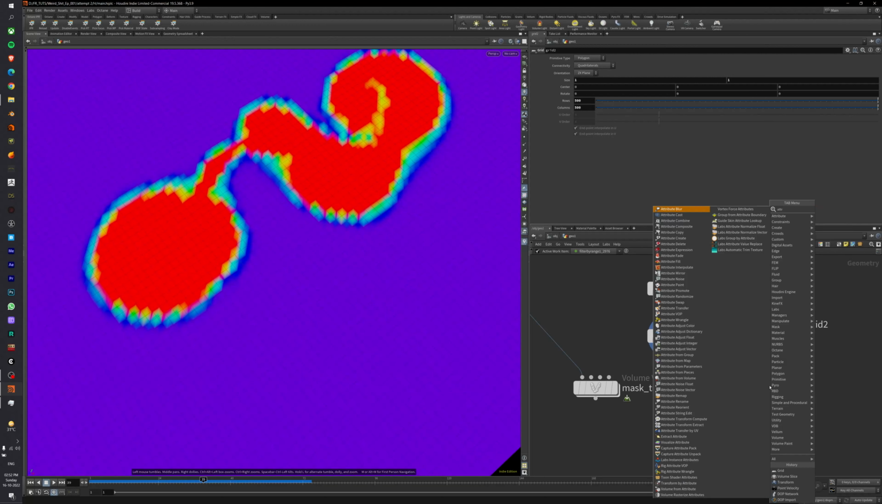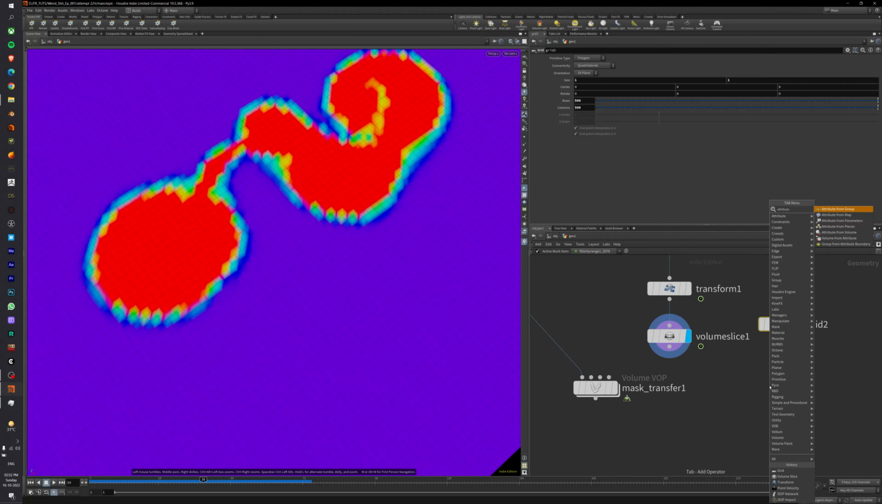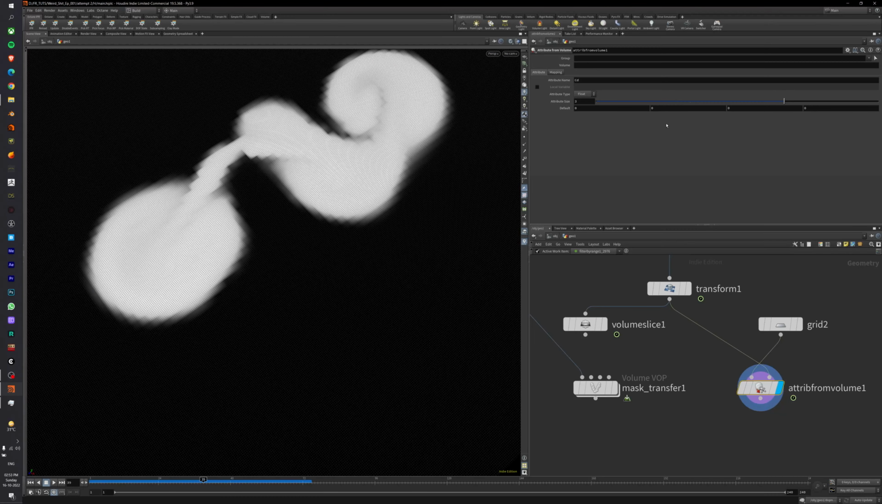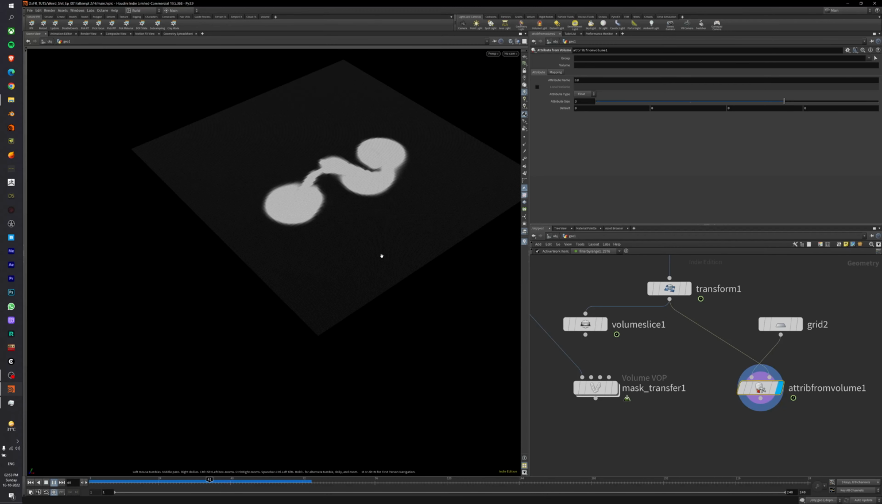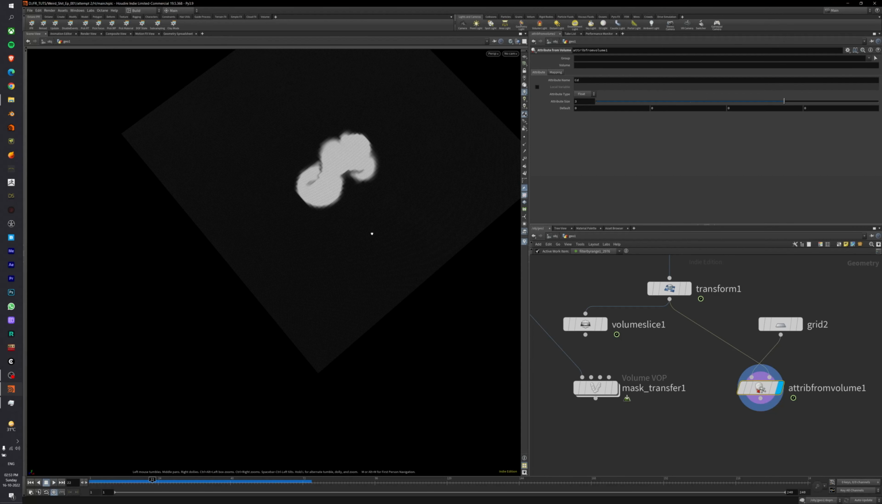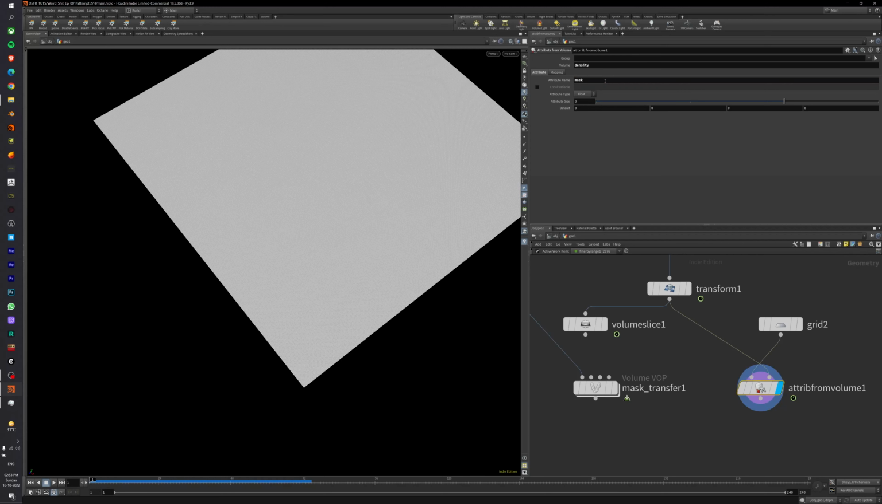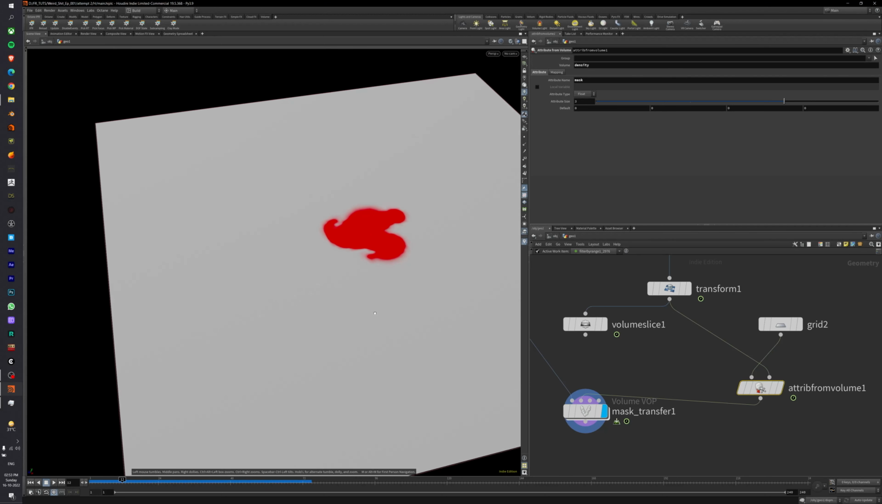Then attribute, not an attribute transfer, attribute from volume. I think it's just taking in the density and outputting the color attribute. Let's call it mask. So I can just plug in 10 here and it should work. Yeah, now you can see it. We have this mask.